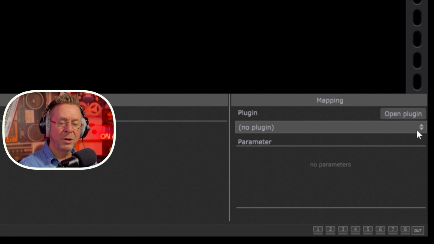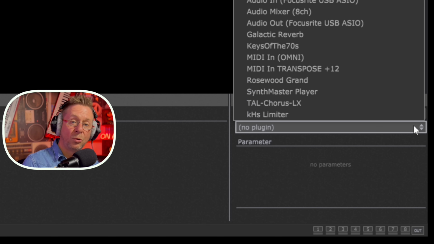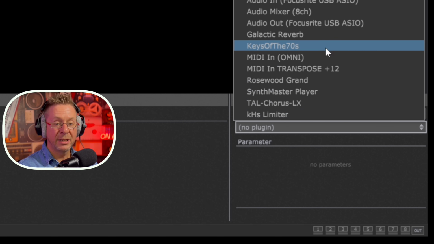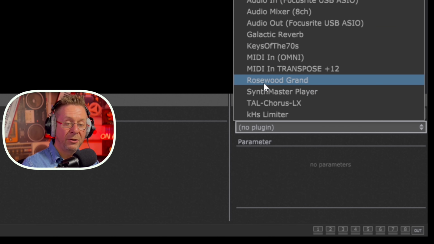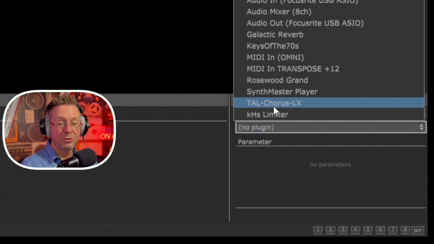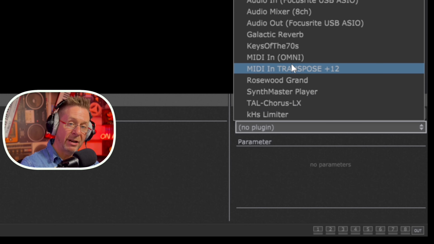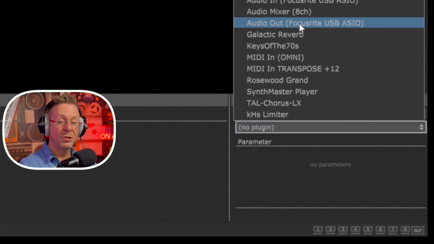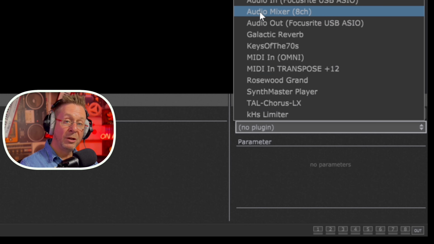As soon as you choose plugin down here, you'll see a list of all the plugins that are in that particular Rackspace. There you can see the electric piano there and the acoustic piano there. There's the strings, there's the chorus, the limiter, everything that's in that Rackspace is listed. So we're going to choose to control elements of the audio mixer. So let's choose the mixer like so.